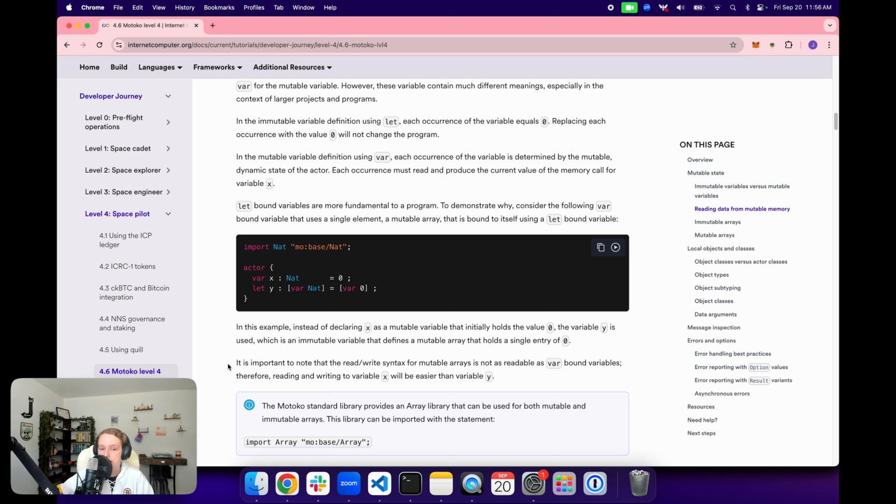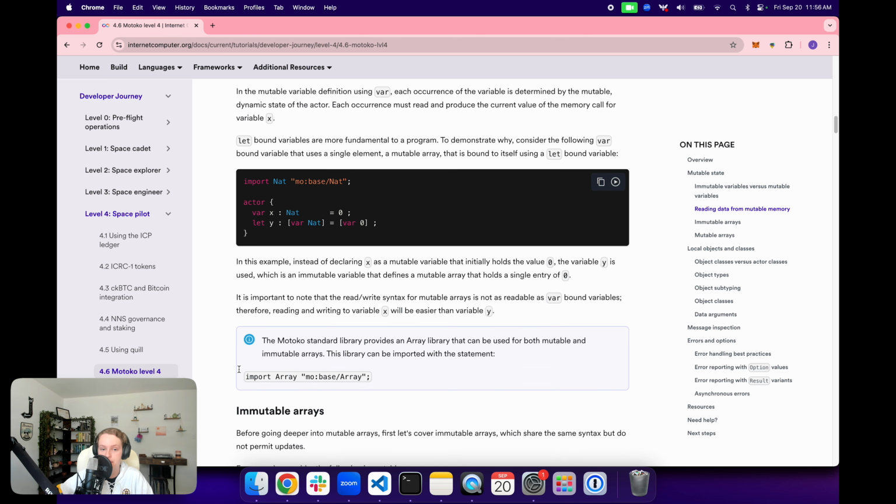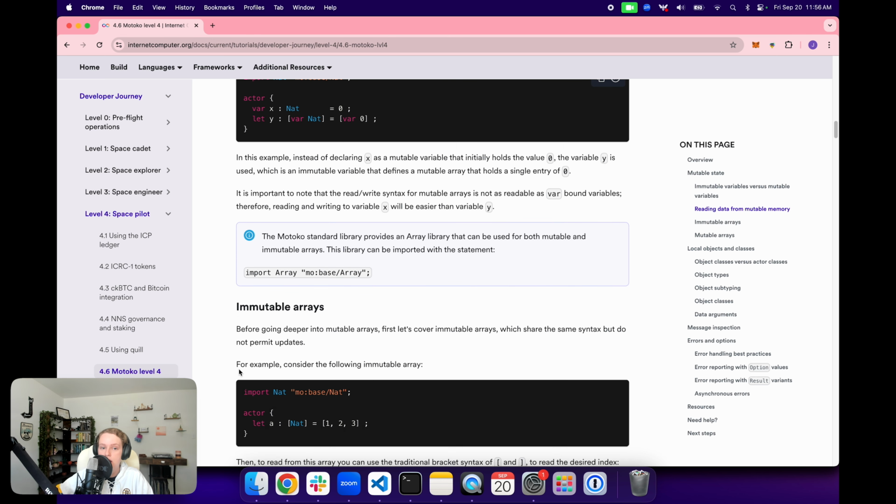It's important to note that the read-write syntax for mutable arrays is not as readable as var-bound variables. Therefore, reading and writing to variable X will be easier than reading and writing to variable Y. When we're talking about arrays, it's important to also note that the Motoko standard library provides an array library that can be used for both mutable and immutable arrays, and this can be imported into your Motoko programs with the import array and then defining the array library from the Motoko base library.